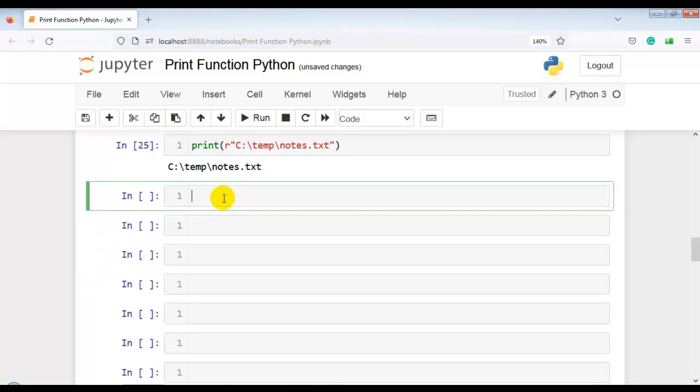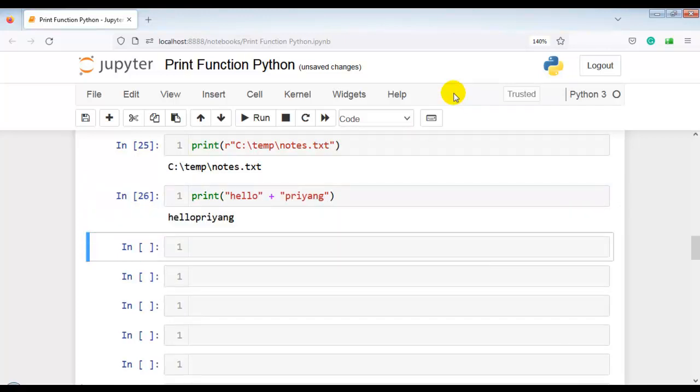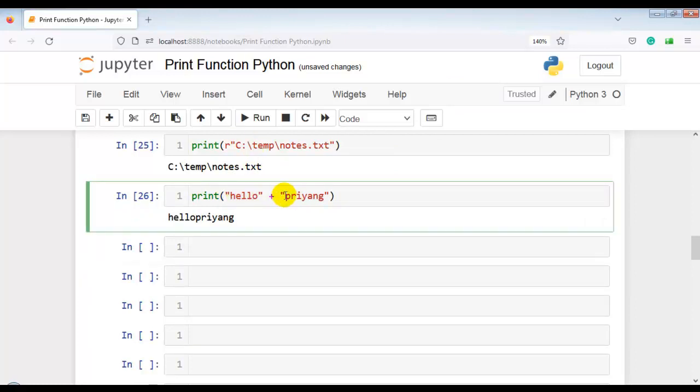So now let me take another example. If I write like this in the print statement, print hello plus Priyank. Let me execute this cell. As you can see here, please remember, if both arguments are strings, here hello is a string and Priyank is a string, then this plus operator acts as a concatenation operator.